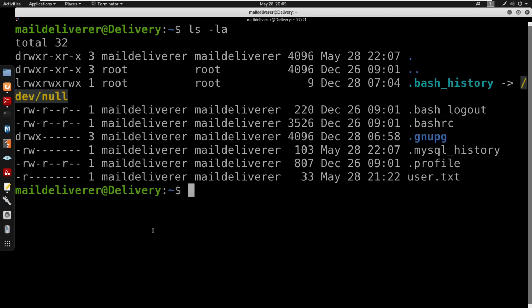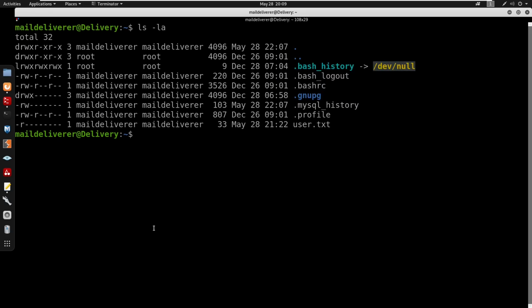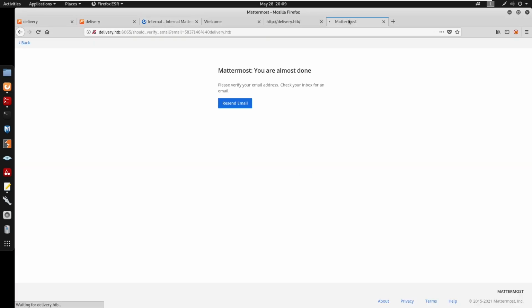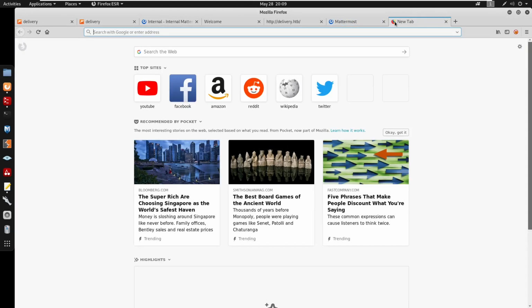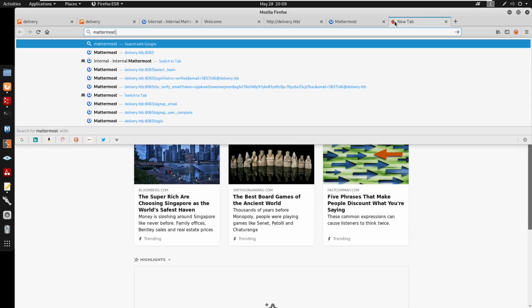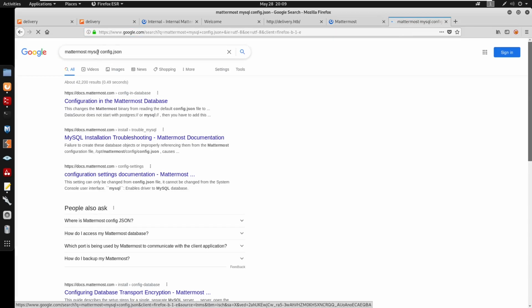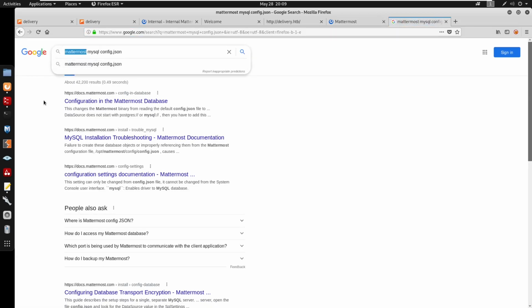So we can do Control Shift Z, so we can zoom in and turn this to full terminal. We did know that this was Mattermost. This is running Mattermost, so we can just search up Mattermost MySQL config.json, right? Or you can either just search up Mattermost password.